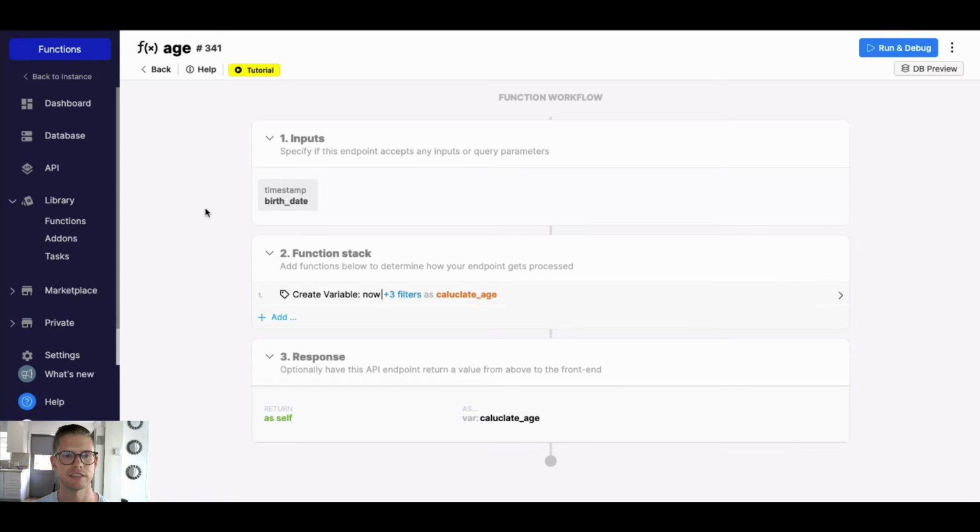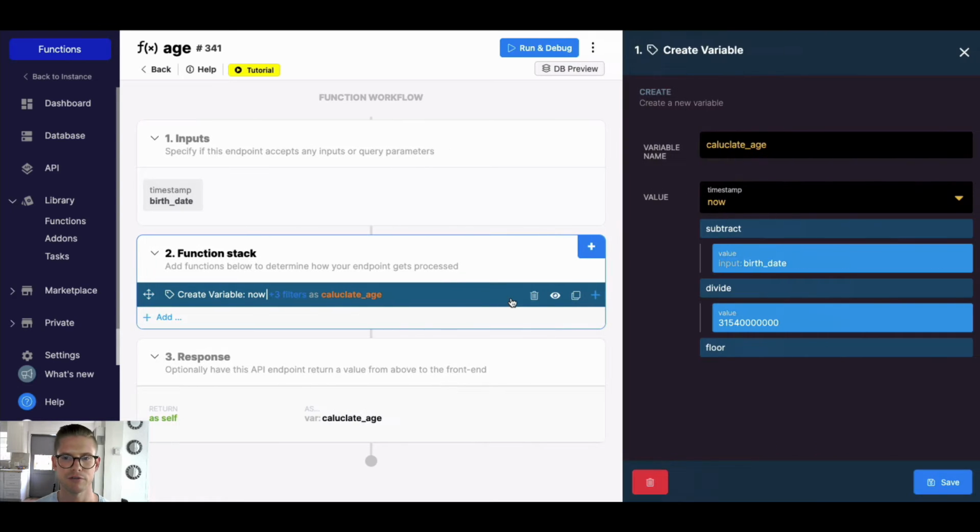All I'm doing in this function is I have an input, which is a timestamp, called birth date. And in the function stack, I just have one variable, so it's a pretty basic function, but what we're doing is calculating the age. I'm first taking the value of now, which is a timestamp, just the time right now. I'm subtracting that input, which is the birth date, and then I'm dividing by this big number here. I got to that number by calculating the amount of milliseconds in a year. This is because Xano stores timestamps as a Unix timestamp in milliseconds.